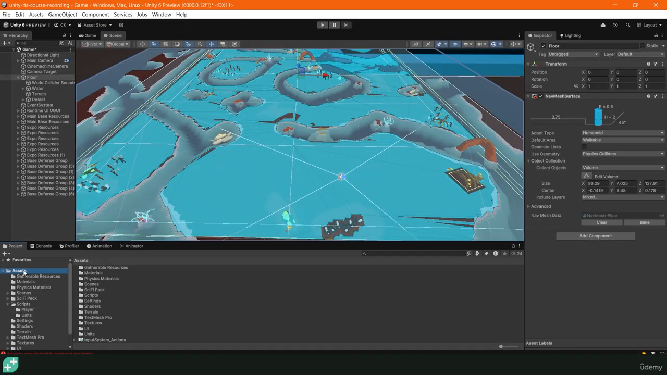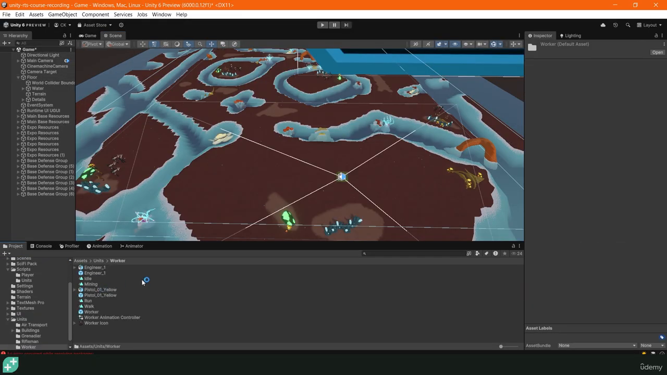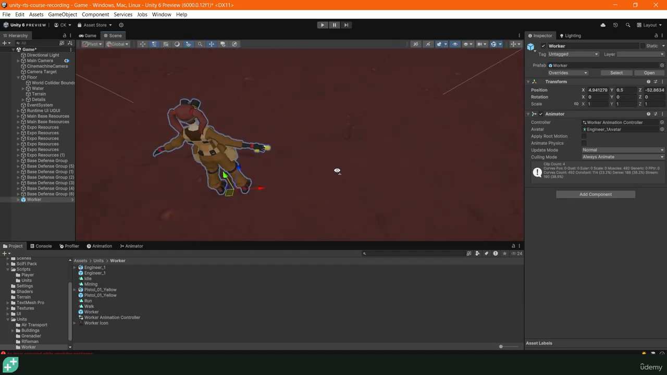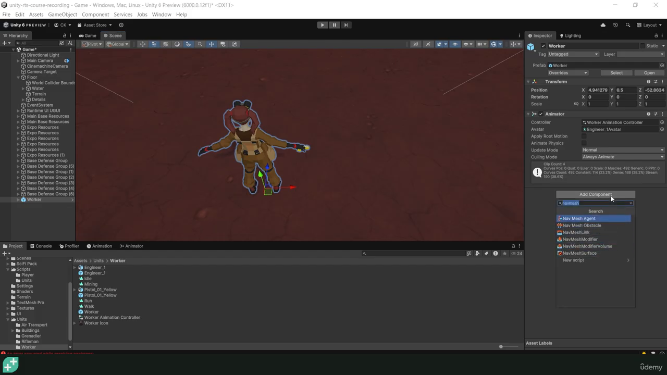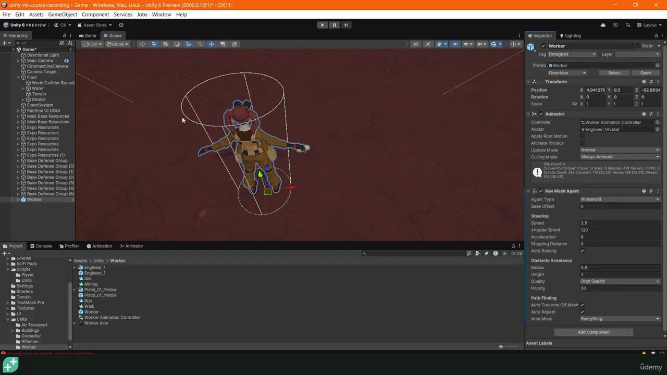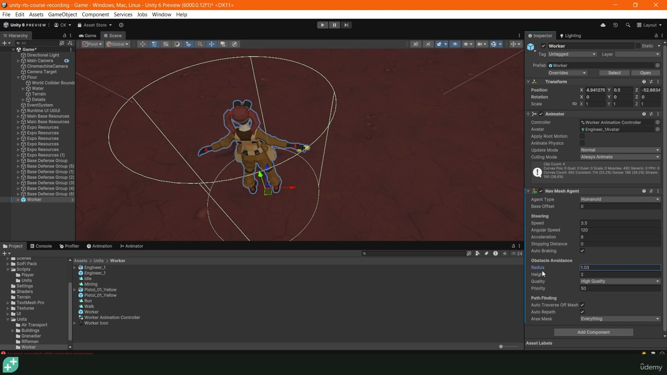In our project panel, if we come down to Units, Worker, and bring in the Worker prefab, this is basically just a model. There's not a lot going on here. Let's add the component, NavMeshAgent. We'll see in the scene view, we get a cylinder around the unit, and that's based on the obstacle avoidance. If we increase the radius, we'll see that gets larger. If we shrink it, it gets very small.